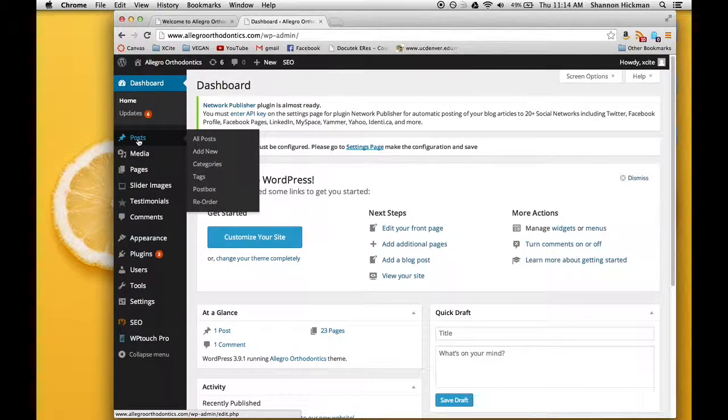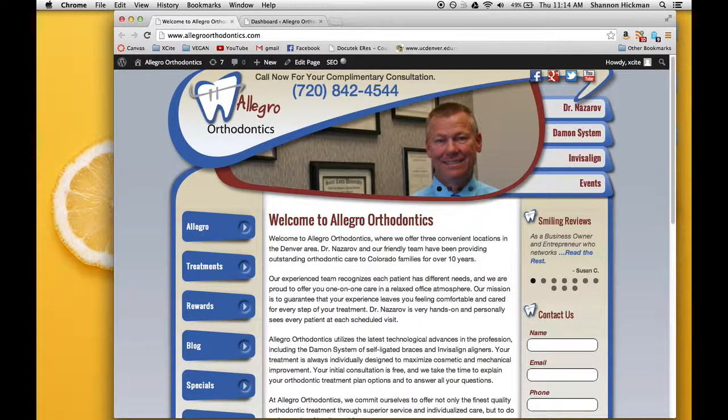Quickly to go through these, posts is basically where you're going to have all of your blog entries. Media is where all of your media files live, such as images, files, PDFs, and things like that. Pages is going to be the web pages for your website. All the content lives there.